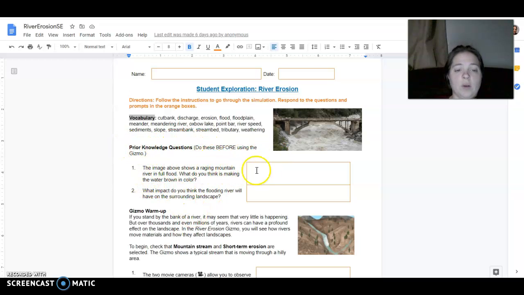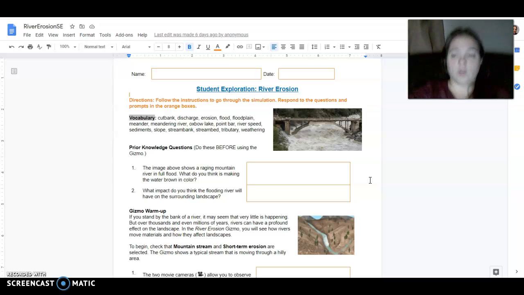The image above shows a raging mountain river in full flood. What do you think is making the water brown in color? What impact do you think flooding will have on the surrounding landscapes? Answer those, please.